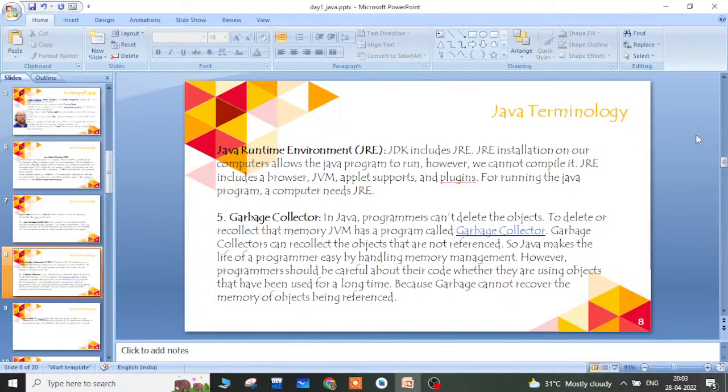So whenever the programmer is going to write their code, they have to be careful about the objects. They have been used for a longer time. So whether they are using them or not, the garbage collector will collect the references of objects, and it cannot recover the memory of objects that are still being referenced.